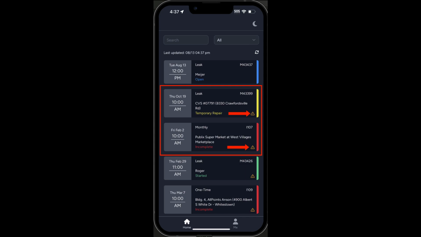Notice that these two assignments have a caution icon in the lower right corner. The caution icon simply means that the service assignment was scheduled prior to today's date. Here, you can see the statuses of each service assignment. Now, let's open service assignment M43437.